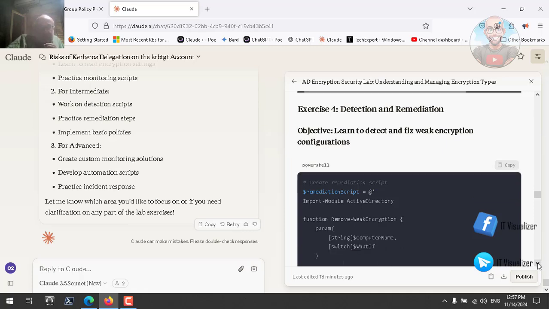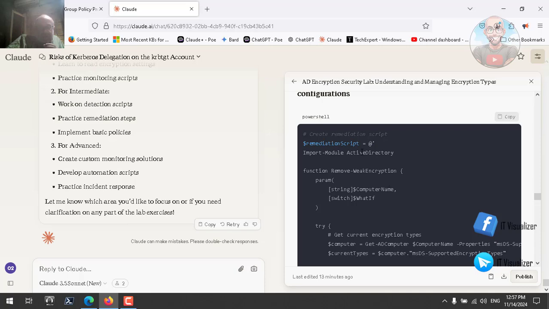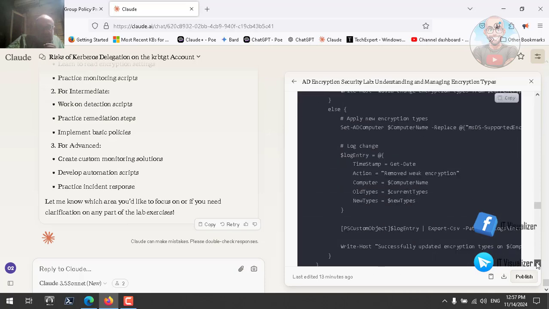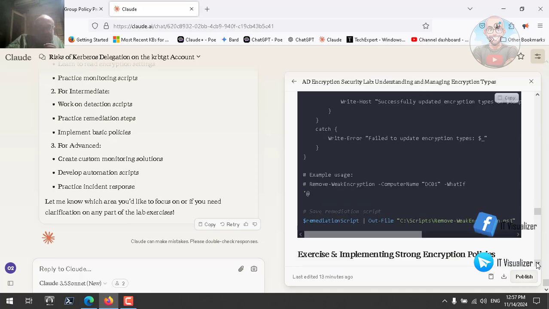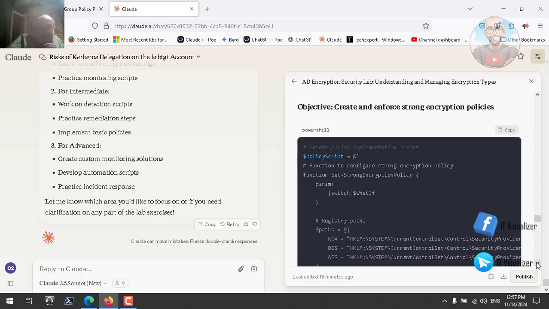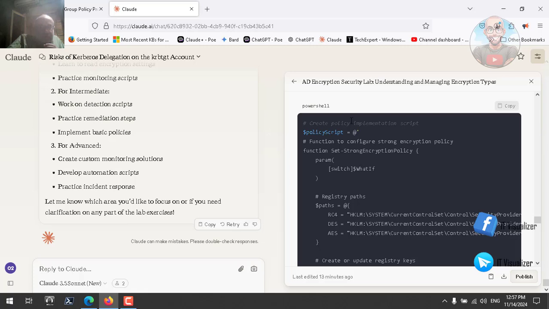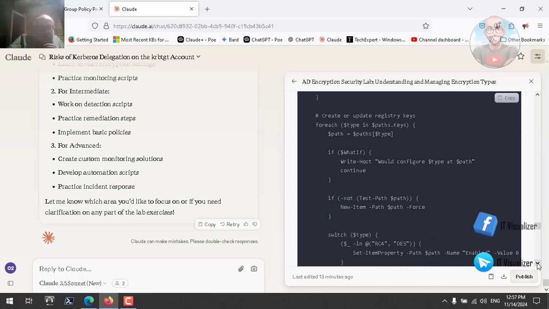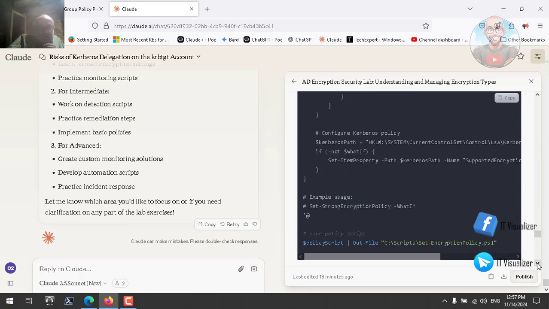Learn to fix. Okay, this is the script to fix the encryption for these users that use RC4 and DES. Implementing strong encryption policies. So here what you need to do, we need to enable these types of encryption using PowerShell. I think this is on the DC, okay, but this is not on the domain as a whole. Okay, so I think this is on the domain controller only.